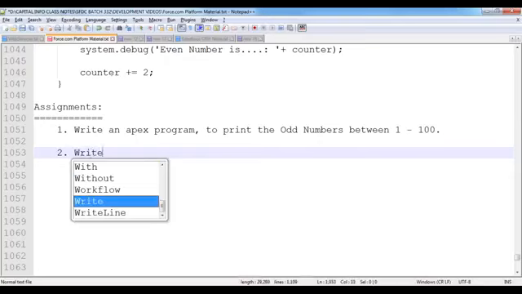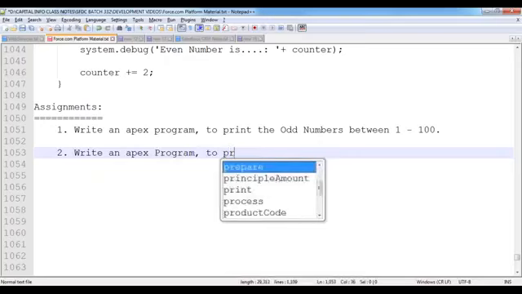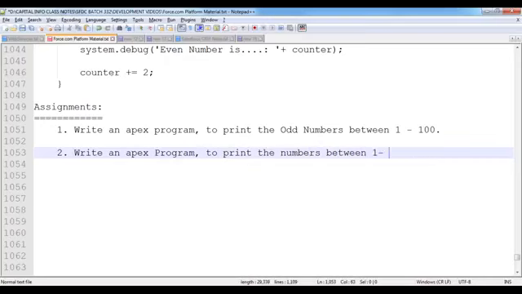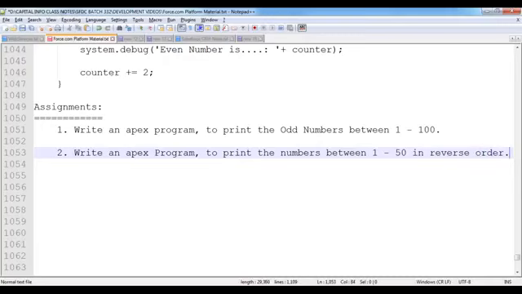Next one. Write an Apex program to print the numbers between 1 to 50 in reverse order. In reverse order, that means what? 50, 49, 48, 47, 46, like that until 1. So I need to print the values between 1 to 50 in reverse order. I want to print the numbers in reverse order here.